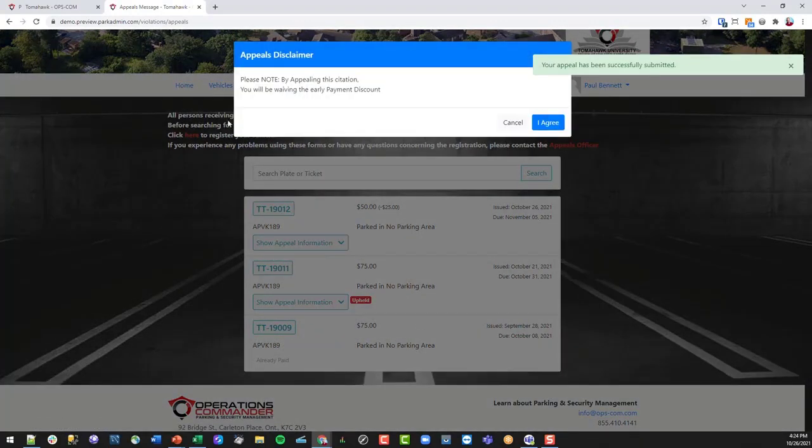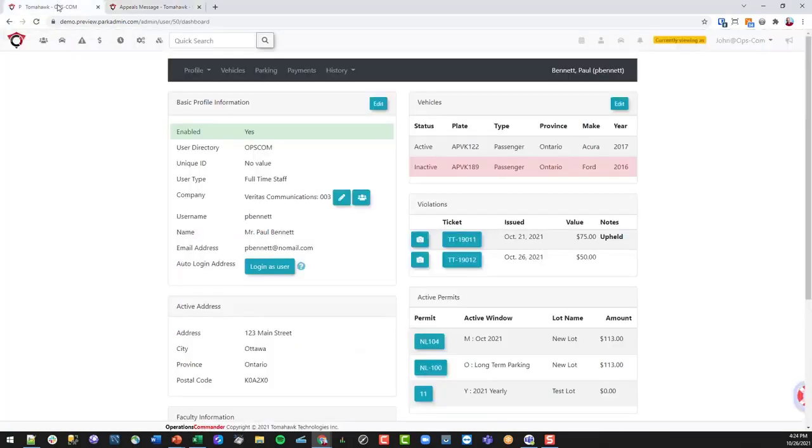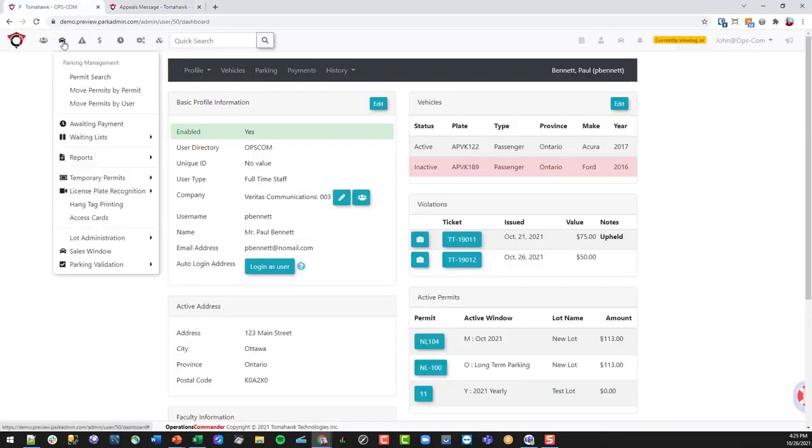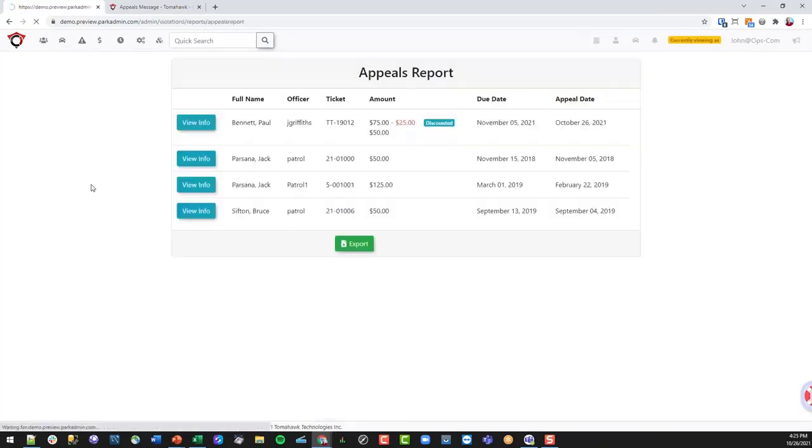Okay, so that's been in there, and I get reminded again that I've forfeited the discount. And I see that my appeal has been added into the system. So on the admin side, what happens is I would come back here and I would be looking in violations and go to the appeals report. So an admin would come in here, run this appeals report, and here we can see that the violation is here. It's still in the range where there is a discount, but it has been forfeited.